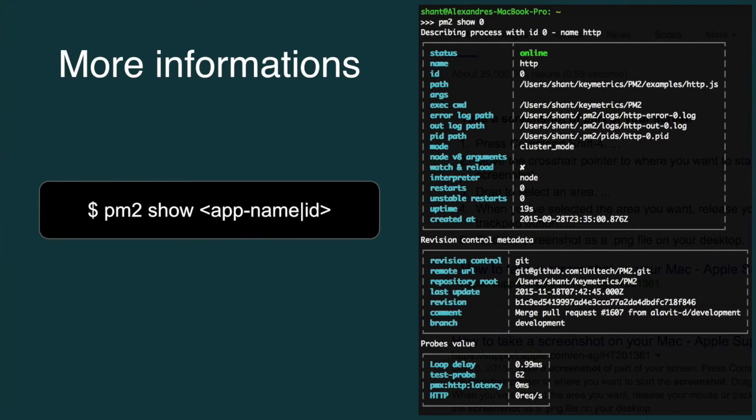And you can also get more information about your processes. You just do PM2 show and the name of your application or the ID, and you can get different information. For example, at the top of the screenshot, you can see the status, name, ID, and the logs. When you start an application with PM2, we split the logs in 2 files: one to get all the error output, and one to get only the standard output.